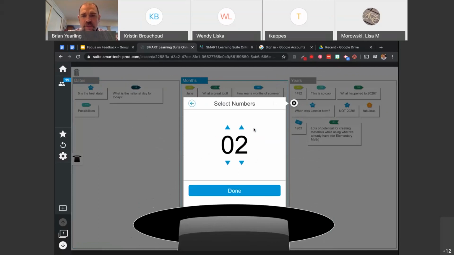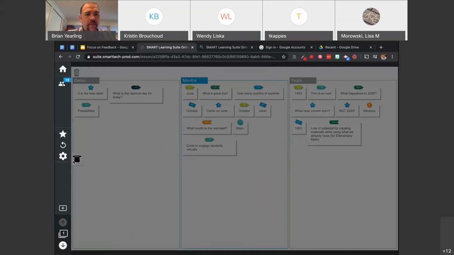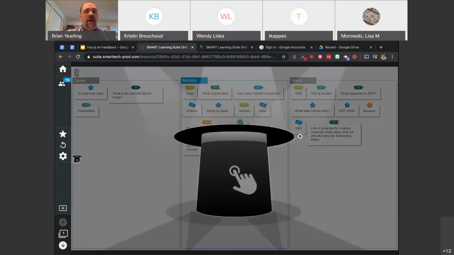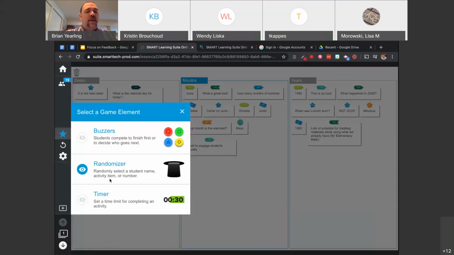The buzzers for sure are probably not going to do you a ton of good, but if you're using an asynchronous environment, it might work okay for you there. There's some other tools you may want to play with. They're under the star icon here, but there's a timer, a randomizer.